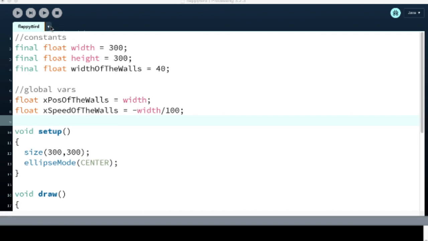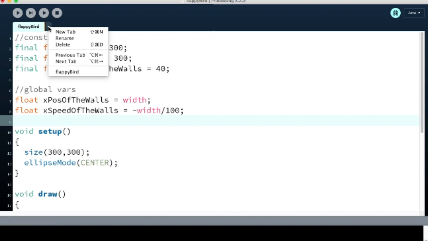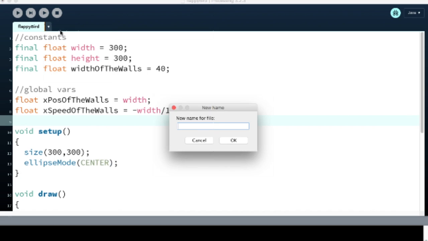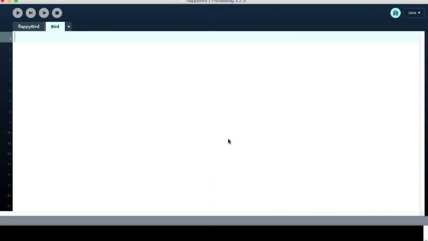Okay, once we have balls moving, we need to introduce the bird to our code. And we're going to do it by making a new file called Bird with a capital B. And that is going to be a new class. We call it public class Bird.